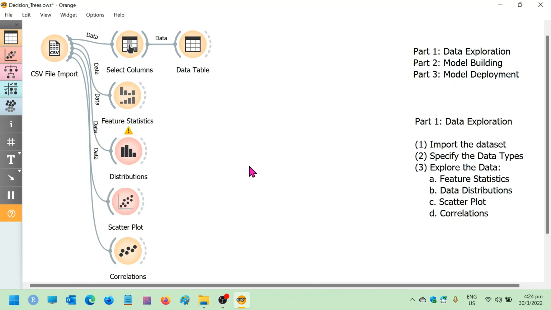Okay, so we've actually covered quite a fair bit of data exploration. You can explore the data a lot more on your own, but this is what we have here, all the different ways of exploring your data. Okay, and we are done with data exploration. In the next part, we are going to build the decision tree model. That will be part two of the workshop.